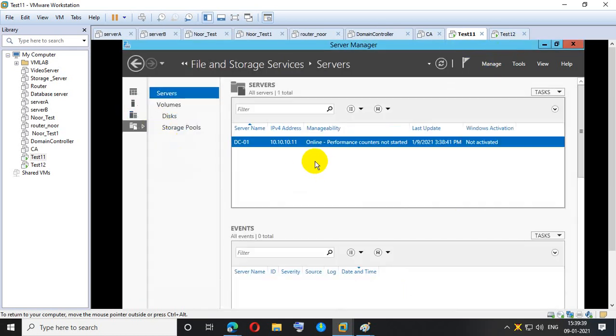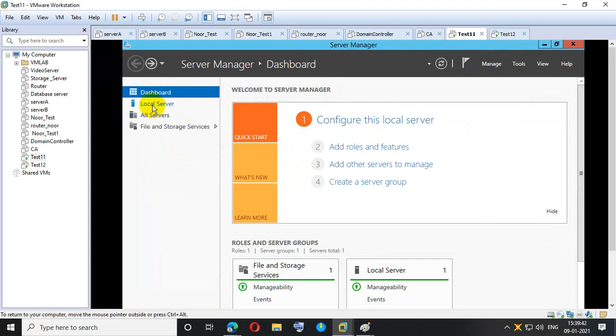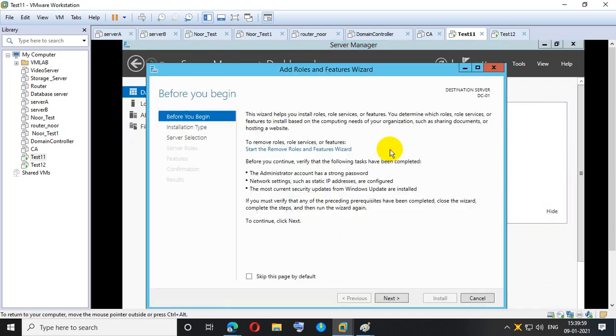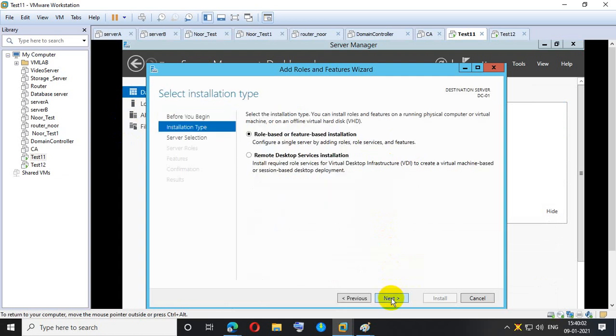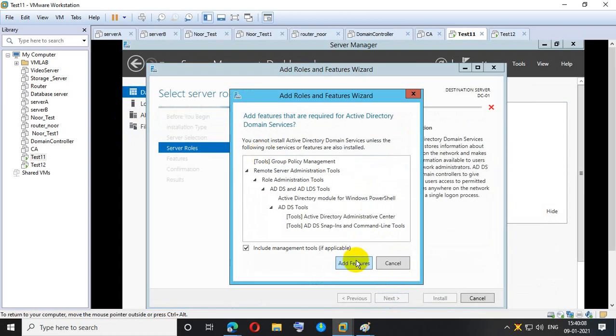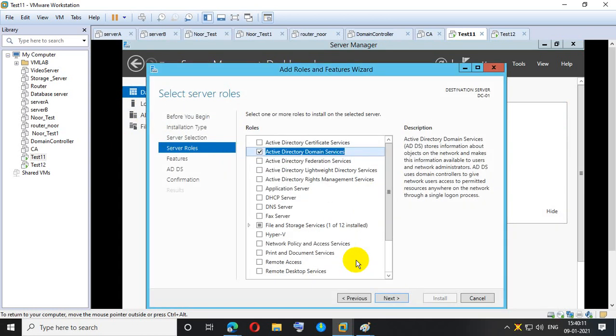In the Local Server option, this is your panel where you can modify and edit whatever you need. Like if you want to change the computer name or any other settings, you can do that from Local Server itself. Clear? Okay. In Add roles and features, first you go next, next, next, and there is a role, Active Directory Domain Services. This role will allow you to create the domain. Clear or not?